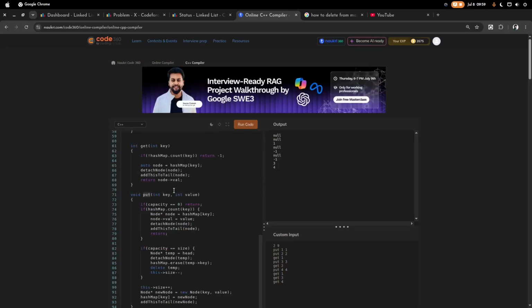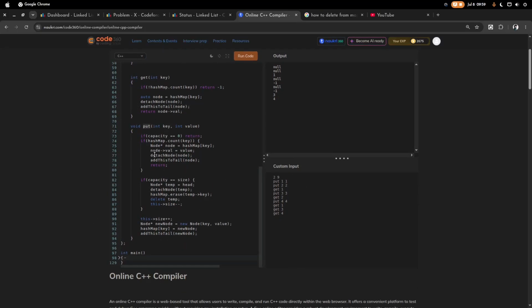In the put function, I am checking the capacity. If the capacity is 0, I don't have to do anything. Then I am checking if the hash map already has the key. If there is the key, then I would just take the node, change the value, detach the node, add this to tail and just return. If the size is full, then I am taking the head and detaching the head. In order to delete the head, I am storing that head in temp. Then hash map erase of that key.